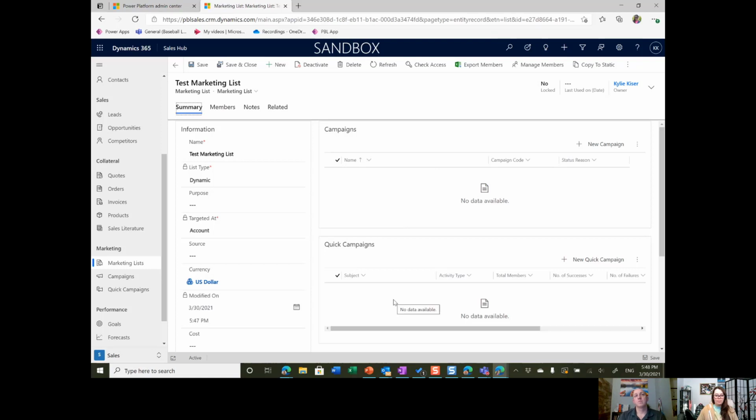And also keep in mind the difference between campaigns and quick campaigns is that a campaign potentially has more than one activity associated with it, right? You could have an email sent, and then you might want to do something else later. And there's also other data that you can store at that campaign level. So there are lots of things that you can get more complex with if you want to, even just from the regular sales license, before you upgrade to the full-blown marketing.